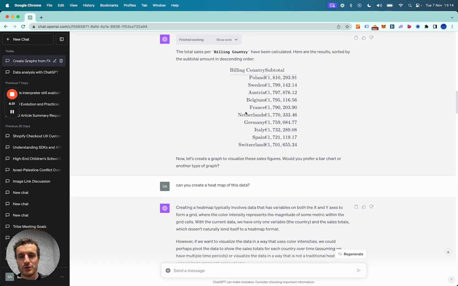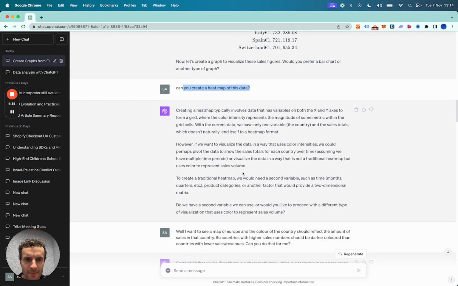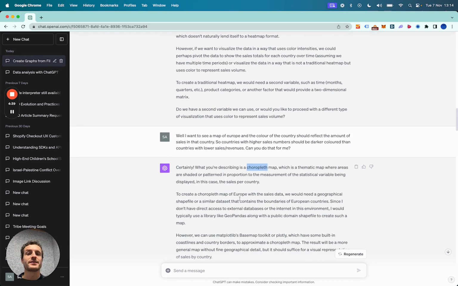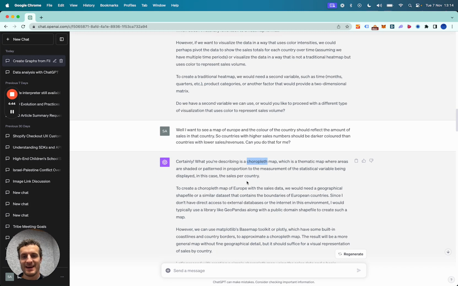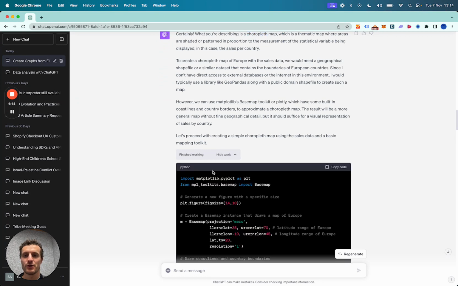And it just, boom, generates it. And then I said I want a heat map, so it calls it, I think it's a specific name, a choropleth map, sorry. And then it said, yeah, okay, I can do this for you. So it generated some code, it failed.